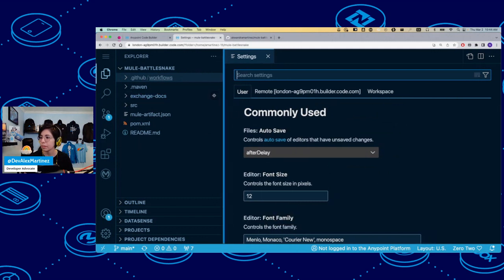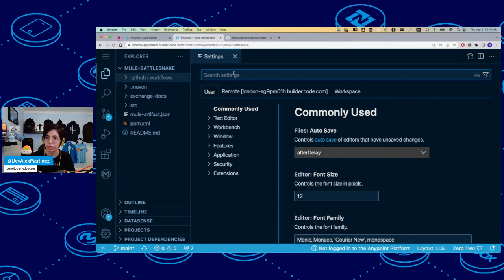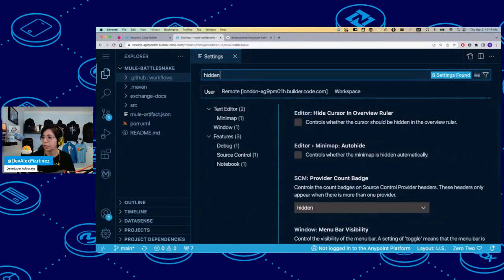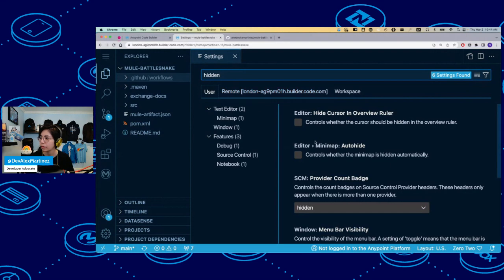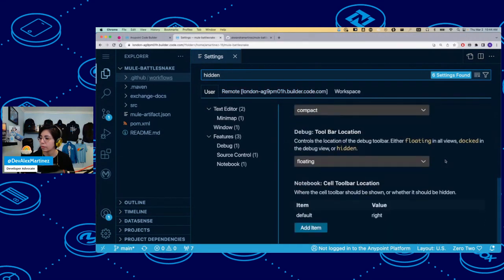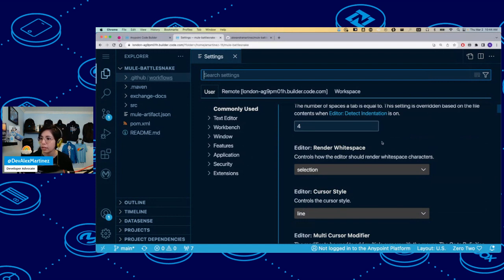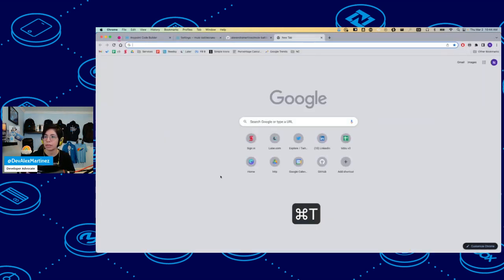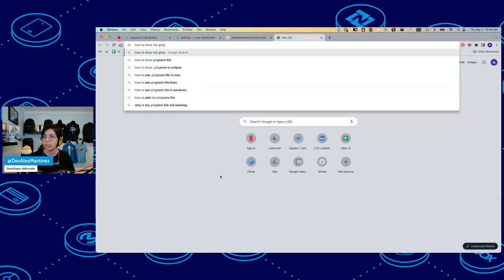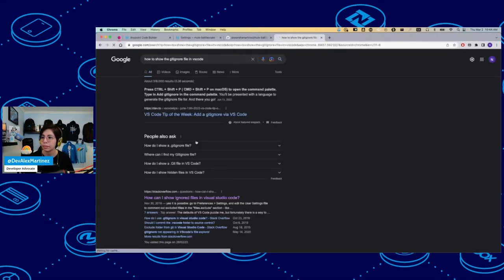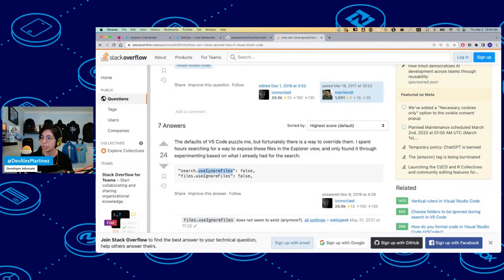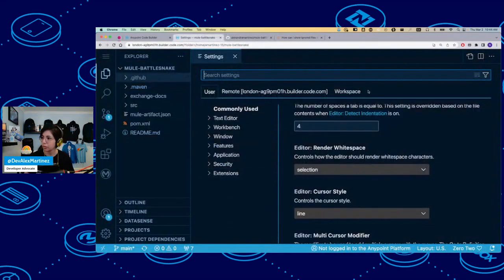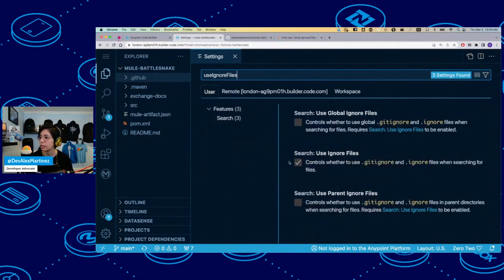Okay. And then something about showing hidden files. Hidden file. No. How was it? I remember reading something about it. Let's see. How to show the gitignore file in VS Code. Ah, here. I remember reading it somewhere. So, use ignored files. That was the setting that I was looking for.